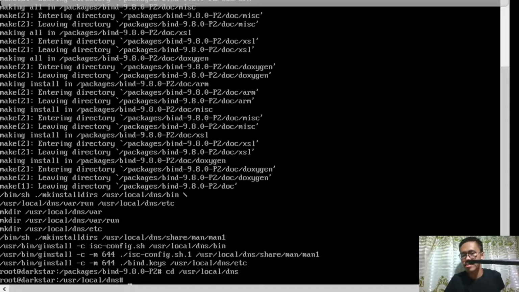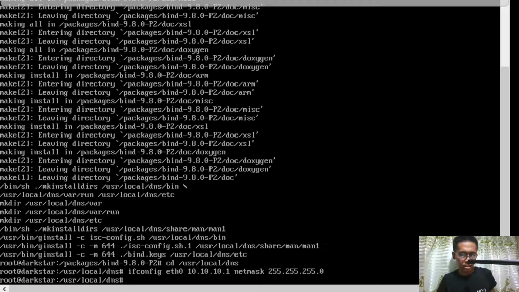Once in the DNS directory, let's hit ifconfig eth0 10.10.10.1 netmask 255.255.255.0. We're just setting our network. Hit enter. After that, let's go to /etc.